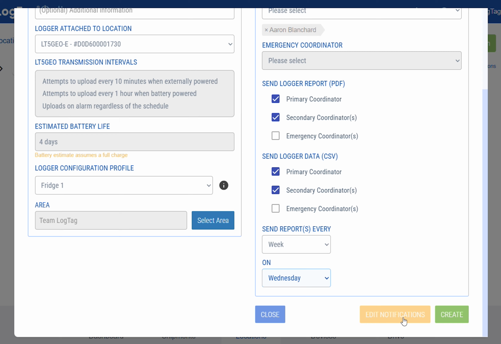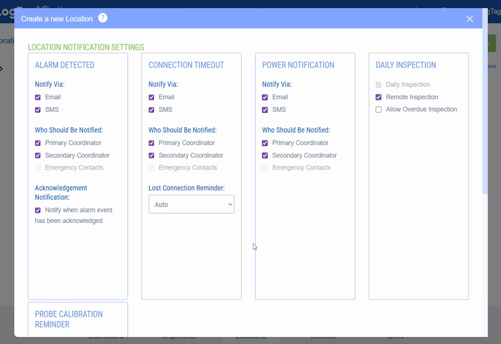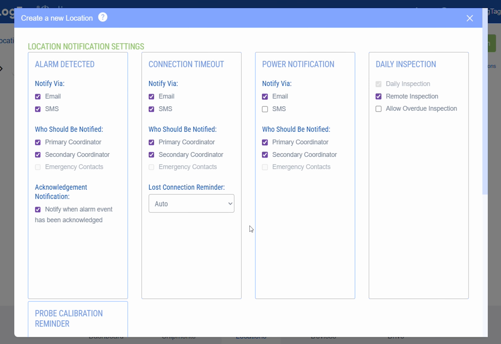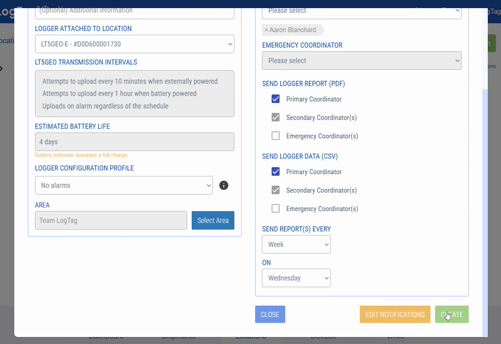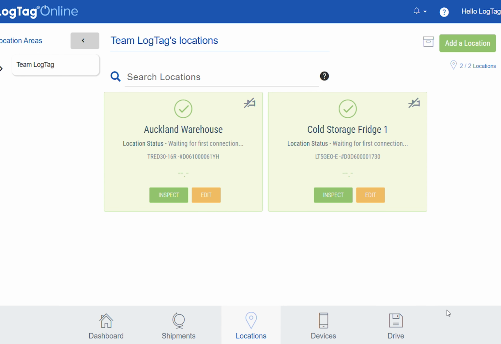Here you will be able to customize which coordinator types will receive which alert or notification type and how they will receive them. Click Create, and your location is set up and ready to go.